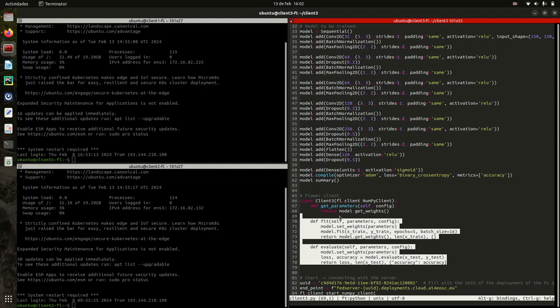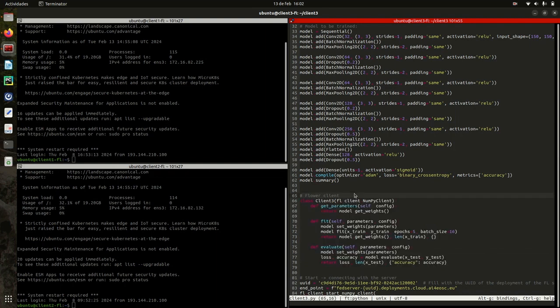Then we define the Flower client. In order to do so, we define a class here, which inherits from Flower NumPyClient, and we define 3 functions, which are quite simple. First, we have the function for getting the parameters, in which we use this function from TensorFlow in order to get the weights of the model. Then in the fit function, we set the same parameters for all the clients. We set the weights. This is also a function from TensorFlow.